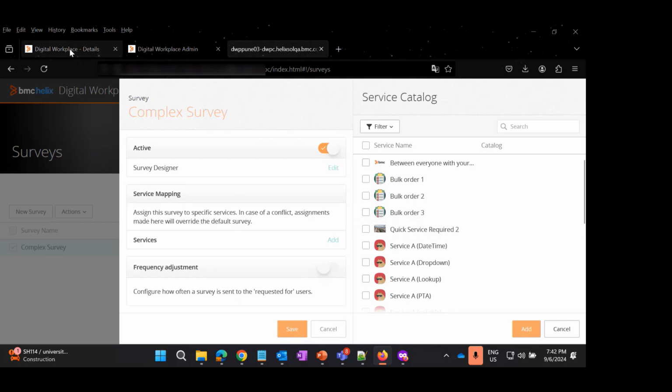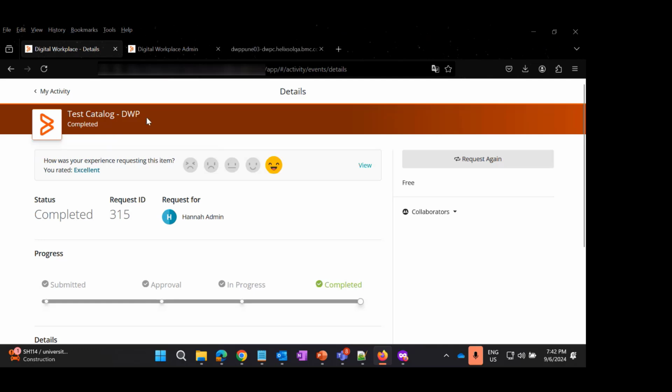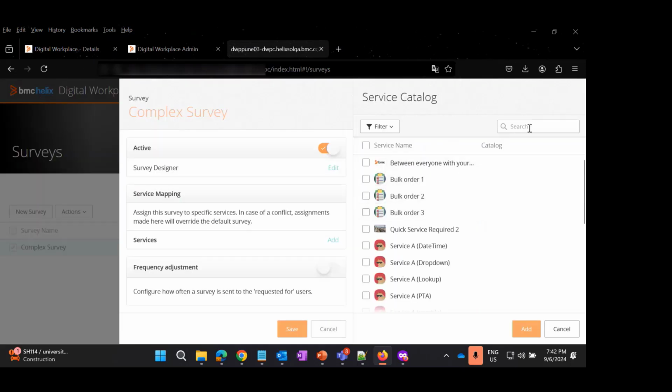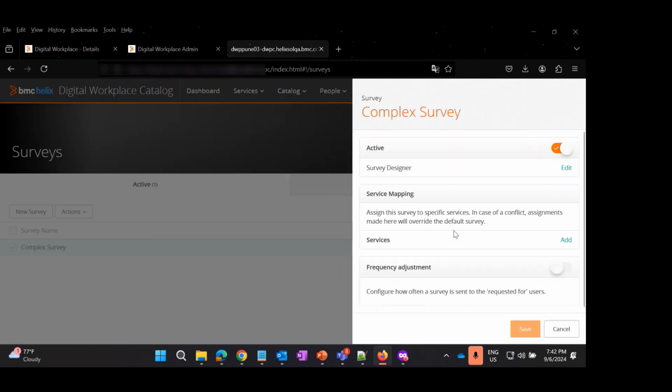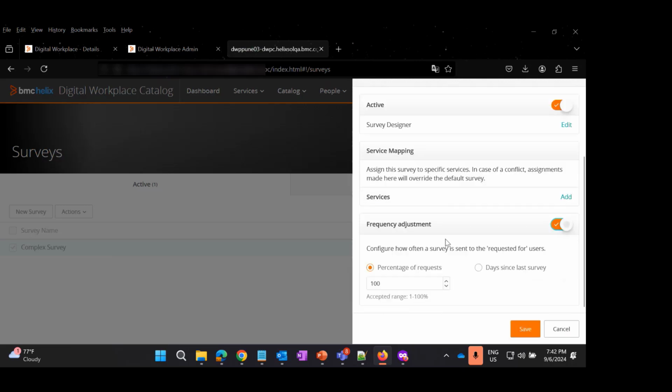For example, if I have this test catalog DWP and I have multiple catalogs in my environment, and I'm enabling the global settings for the customer satisfaction survey and enabling this custom survey only for this test catalog, then the test catalog will get my custom survey. It will be overridden with the global settings. And the other option available is the same as the frequency adjustment. So this will be specific to this survey which I created, named complex survey. So it will not take any action on the global survey.